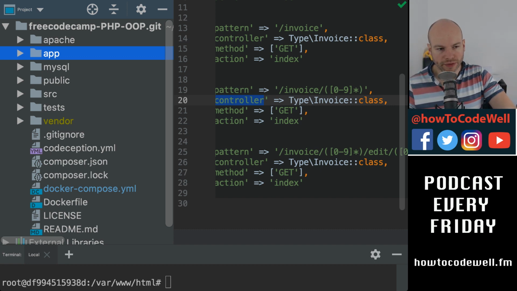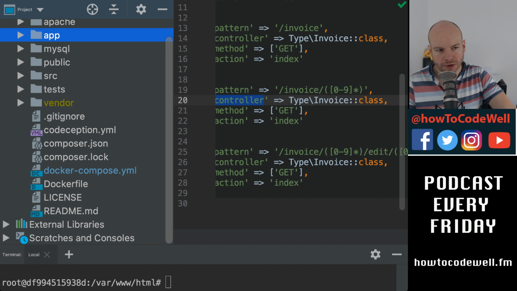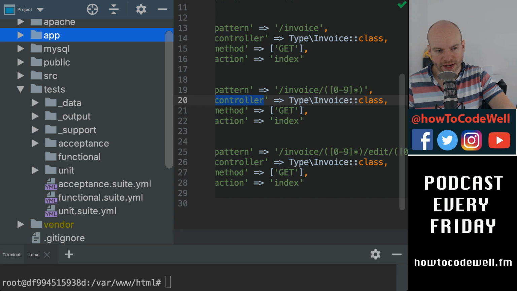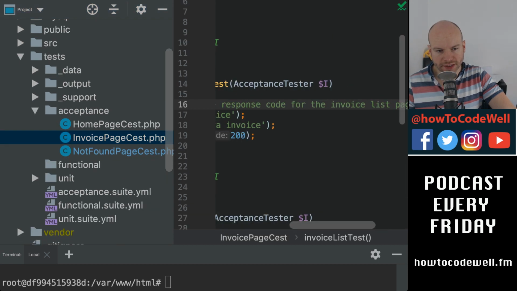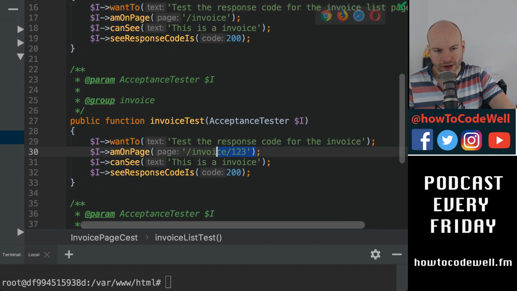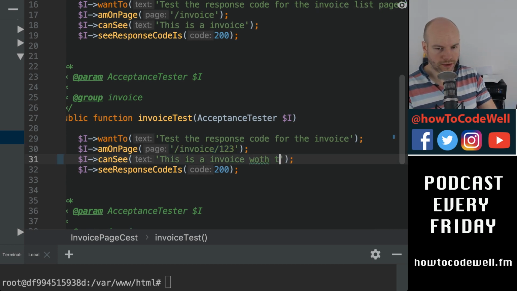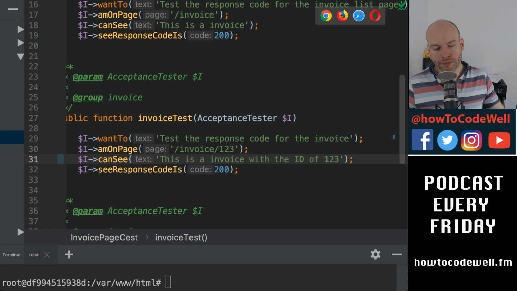So the first test I'm going to write is, well, I could write an acceptance test to test that. I guess I could do that. So let's do tests and then acceptance tests. Invoice page test. What I would like to do is where we have invoice 123, I would also like this. I can see this is an invoice with the ID of 123, right? That's what I want to put through. I want to pass in the ID and spit it out to the page.